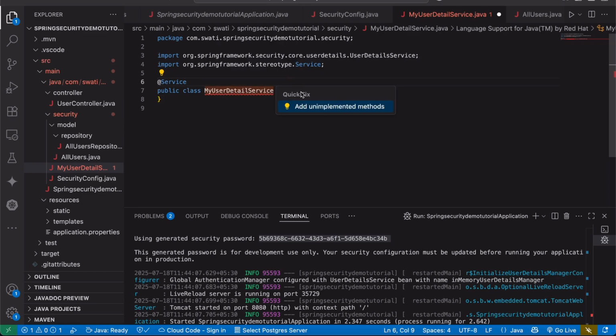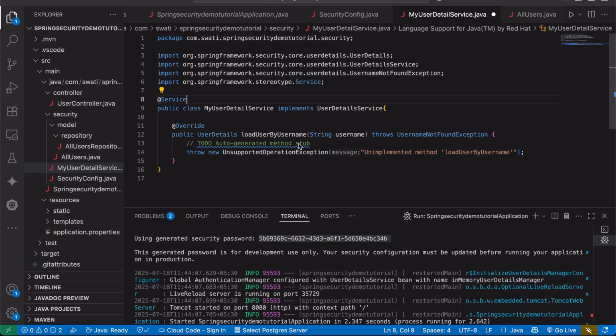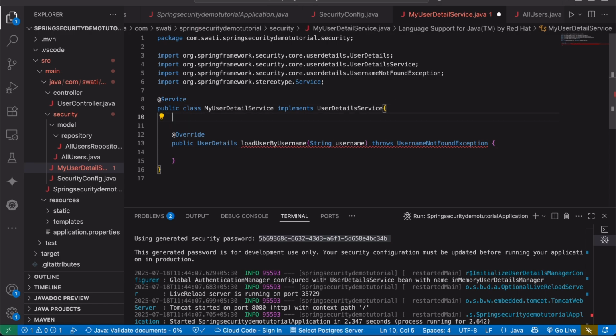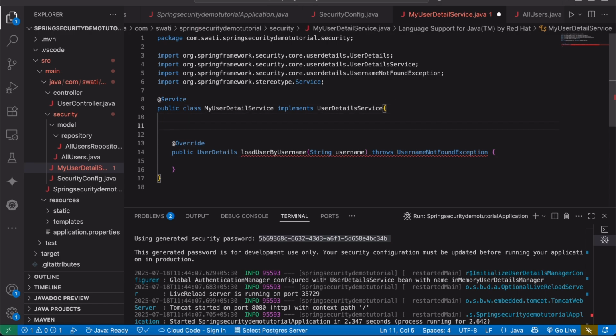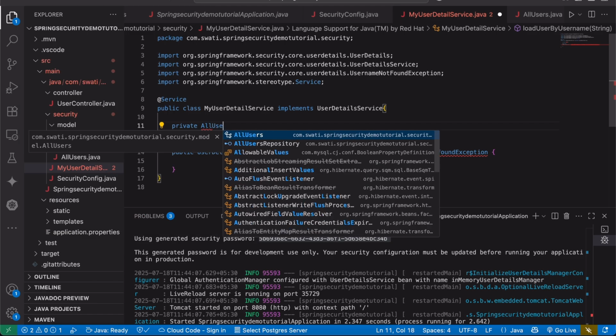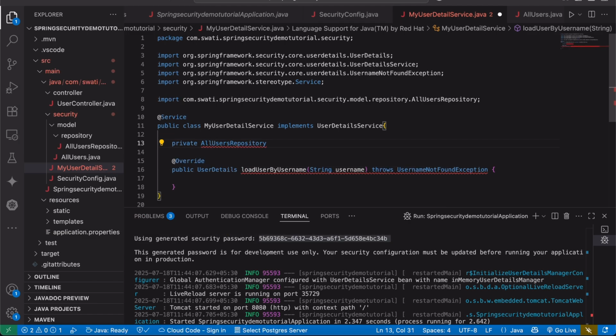So we have to first implement the unimplemented method, loadUserByUsername, with the string username here. So remove the implementations here because we will be writing our own. And before that, we first have to call the repository that we have created. So the repository is the all users repository, and the name of the repository, and autowire it.